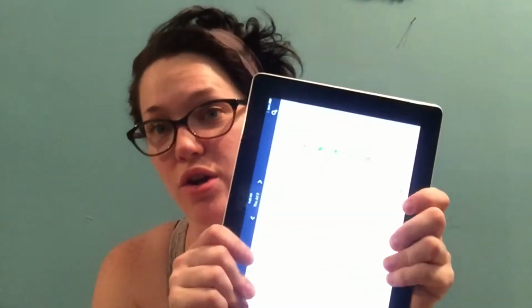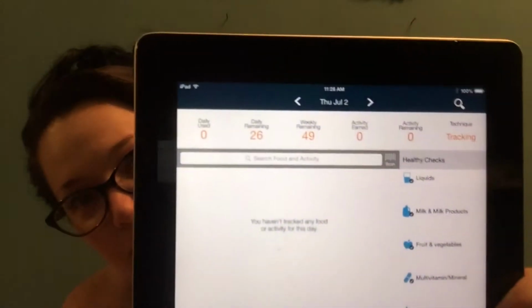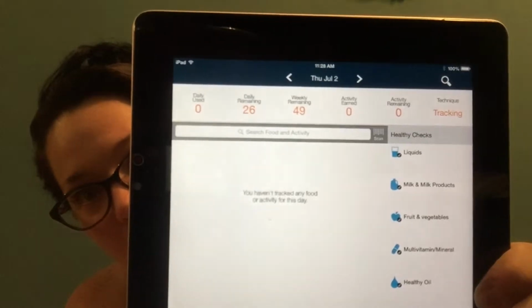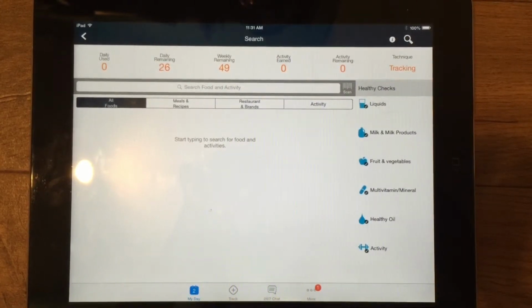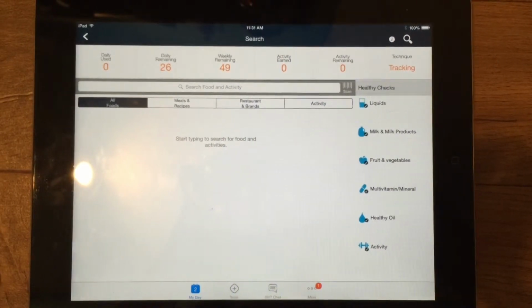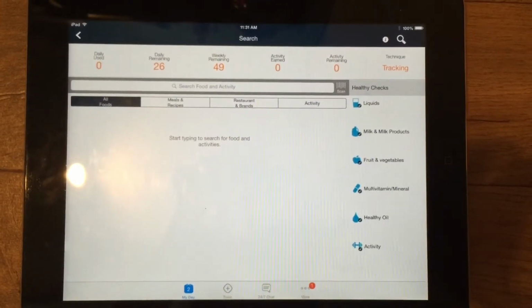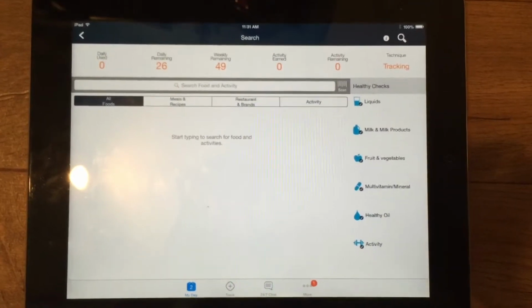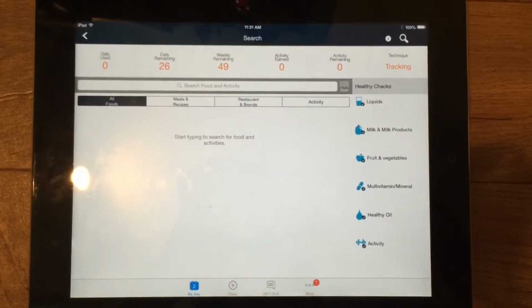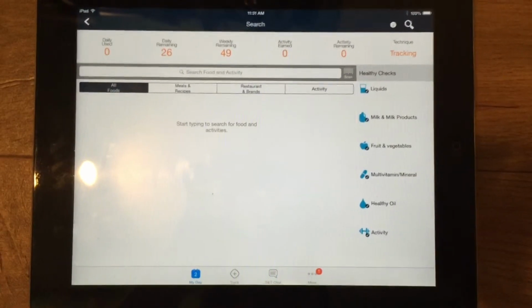I'm going to show you today how you do this in eTools for iPad on Weight Watchers Mobile. All right, so this is the home screen on an iPad. I have mine in the horizontal mode, but it's going to look really similar on iPhone or Android. You won't see all of the stuff that's on the right. The healthy checks are on a different screen when you're in the smartphone app. But this is what it looks like, and I'm set up for tracking.